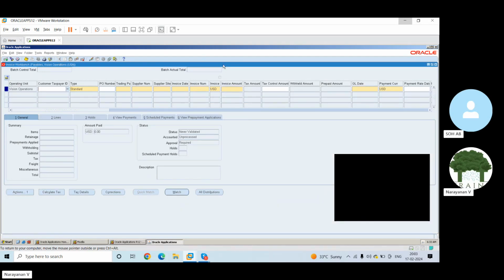See, I'm expanding the screen. Now it is in full screen. You're able to see invoice workbench, Payables Vision Operations? I can see the window, but I cannot read the menus and these things. Okay, now I click the invoice window. Now the invoice workbench is open. Here only we create invoices.